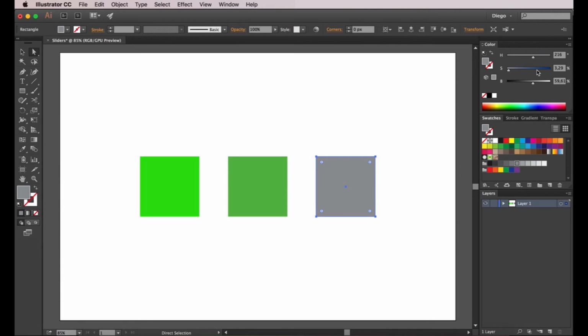And finally, the third approach would be using the HSB sliders. So what is HSB? Is this a different color space? Well, it isn't really. It stands for hue, saturation and brightness. And it's just a different approach to organizing colors, we could say. So let me show you how to use these sliders.